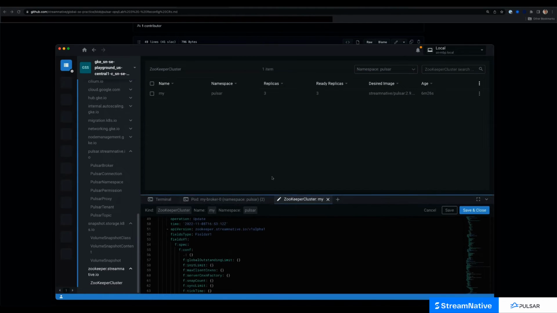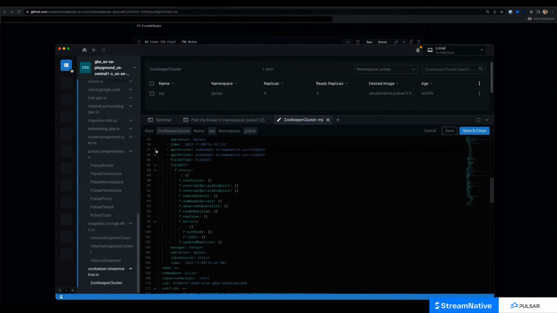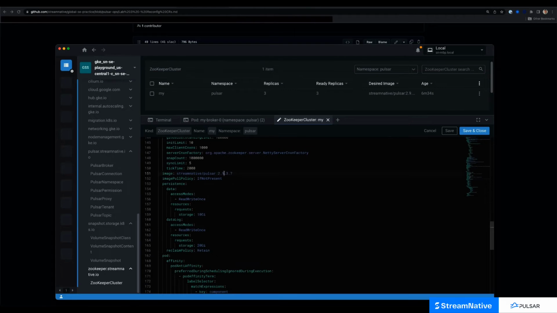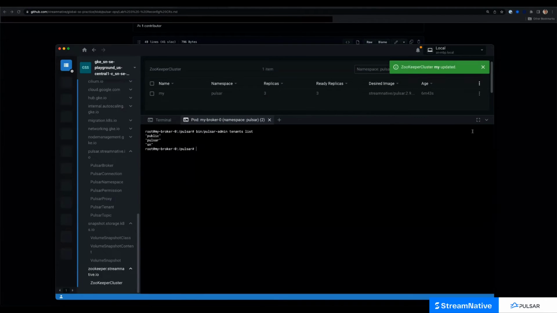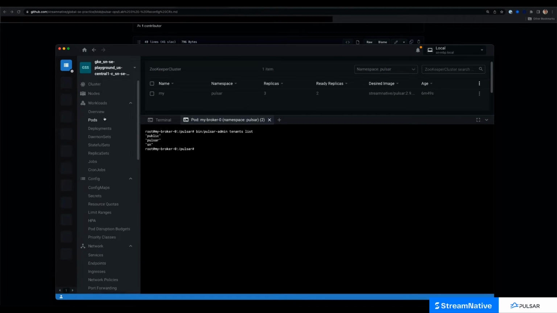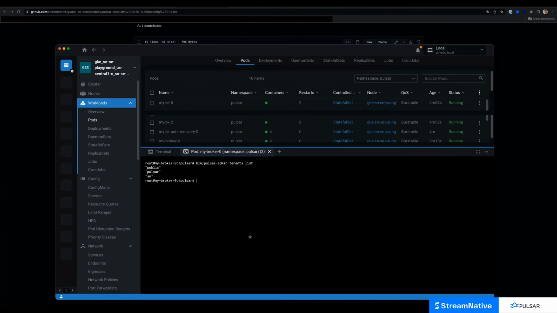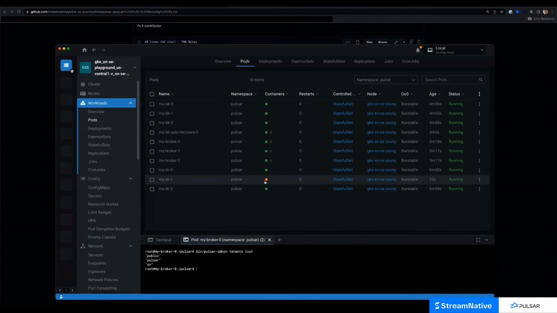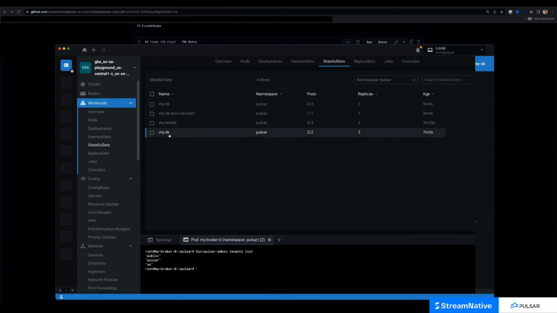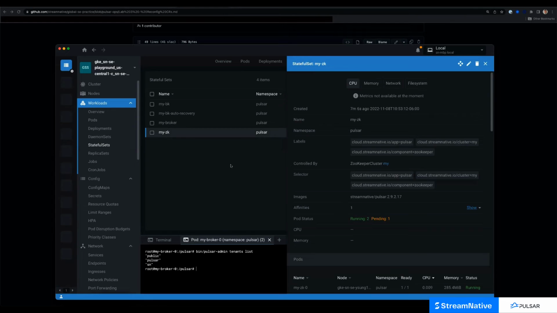This is a YAML file. Let me extend it. The spec here, right? 2.3.7. If I change it to 2.9.2.17, what happened? Save and close. Let's go back to the pods and see what happened. See this? It's not ready. Okay, so we see that it starts to roll in the upgrade. Pending one. What happened?